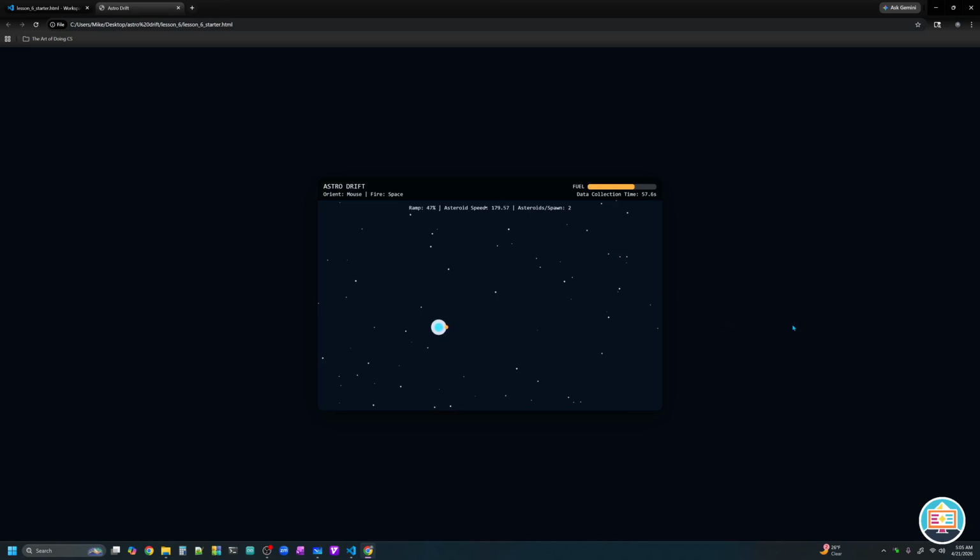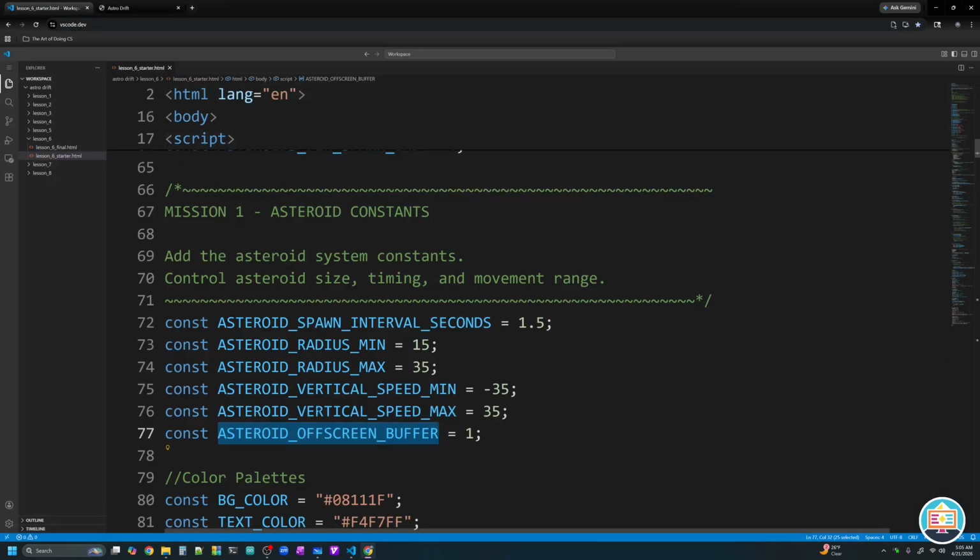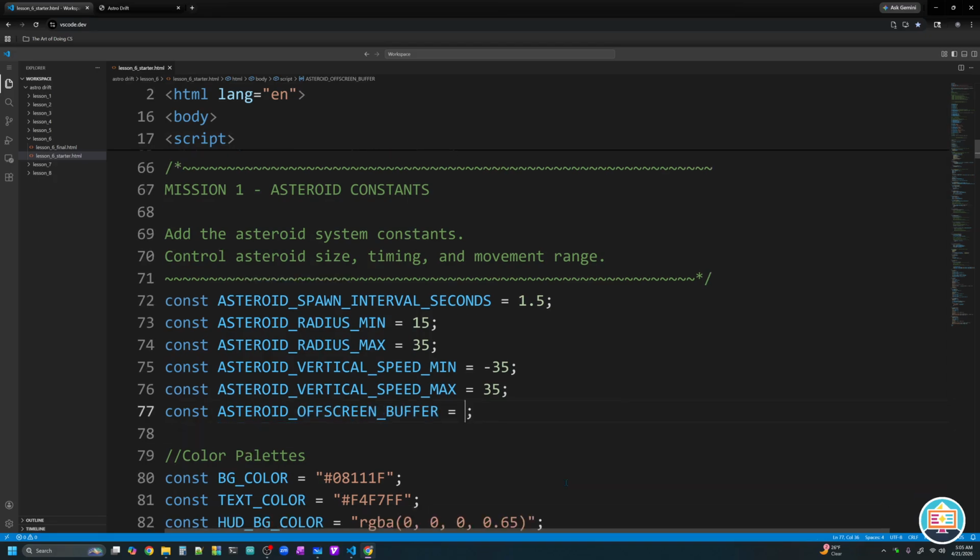So what I'm going to do is spawn them someplace over here, and they will move and then they will begin to appear as if they're entering our game world. So we're going to spawn them off the screen. And the distance off the screen that I'm going to spawn them is given here by this asteroid off-screen buffer constant. So I'm going to set that to 60. That'll be the value that I chose here.